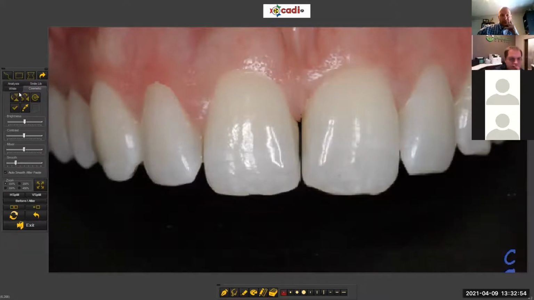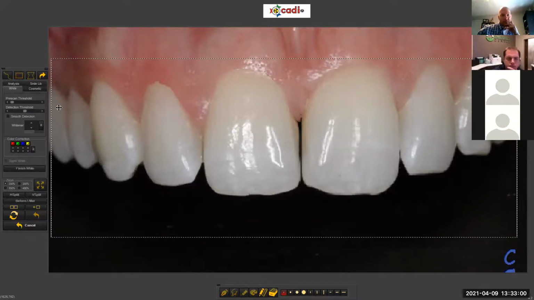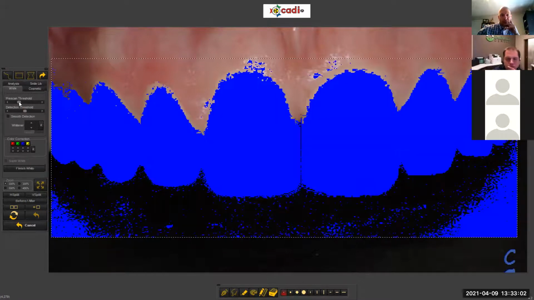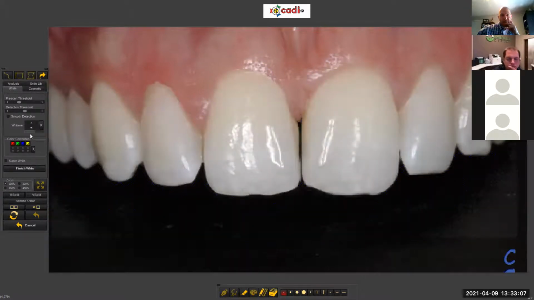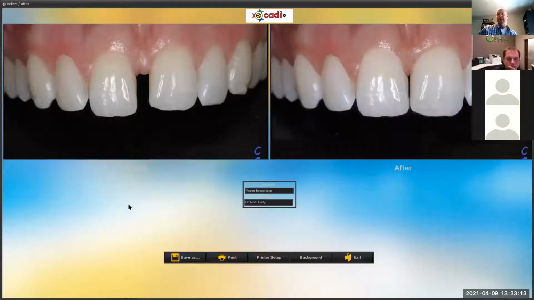And then we could go to the whiten tab, and we can open up a nice box around the white teeth, and then it will choose automatically the white pixels. And then we just whiten a little bit, and then we bring down the yellow, bring up the blue, finish, and you do a before and after. And then you can tell them, this is what we could do for you, Mrs. Smith. This is how we can make you look.